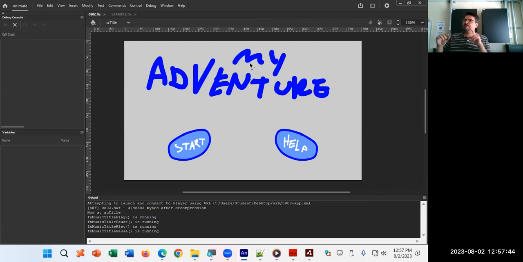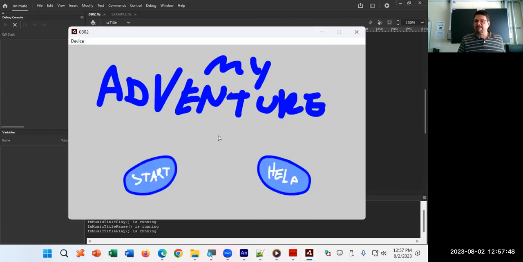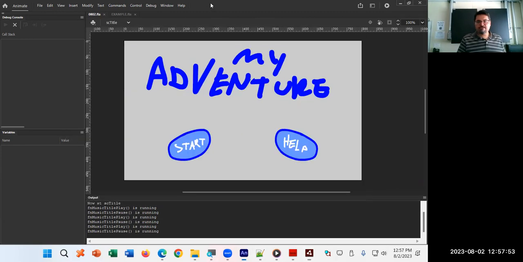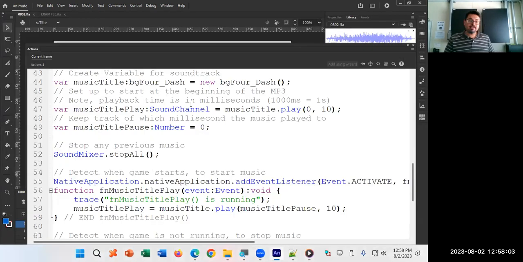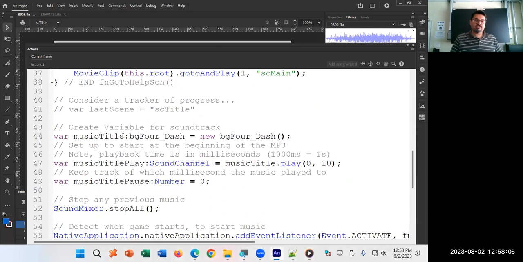There was a little beat right there, right? So I paused at that beat. If I come back to the game, it came exactly back at that beat. So there's a drum right there. If I come back to the game, the drum. So that's working. A lot of setup, a lot of paying attention to the names of all of these things.